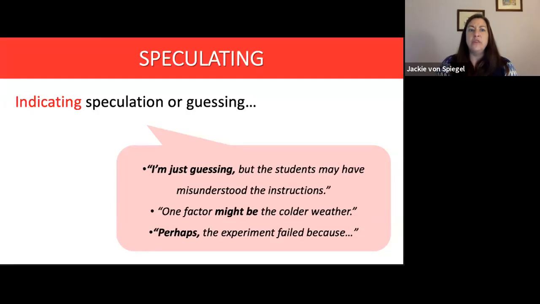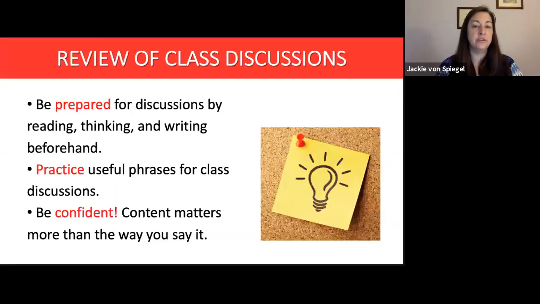Also, indicate when you are speculating or guessing. So when you're saying, like, I'm not really sure, but here's what I think, here's what I guess. So you can say, I'm just guessing, but I think students may have misunderstood, or one factor might be, or perhaps. So these are all ways to say, I'm not entirely sure. I'm not really positive on the information, but I think this is my opinion, or this is my guess. Very, very acceptable to say that in conversation.